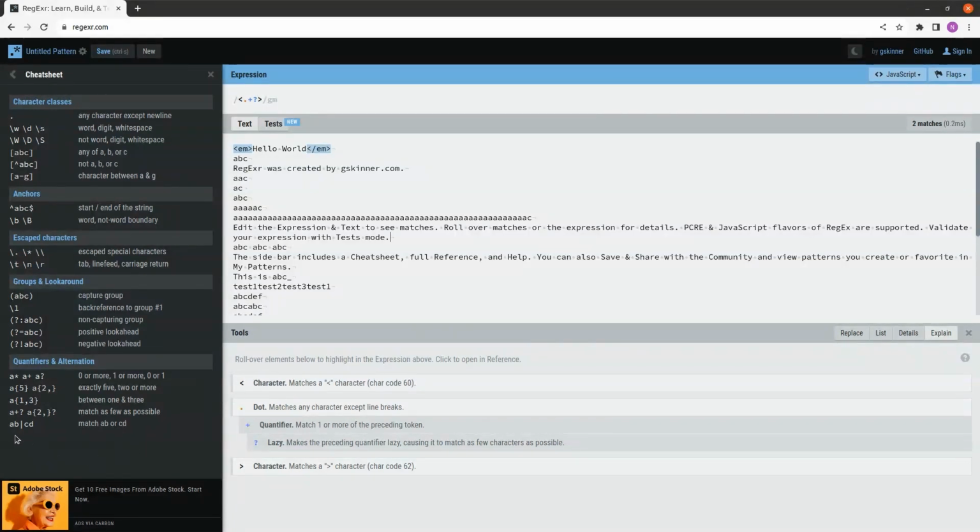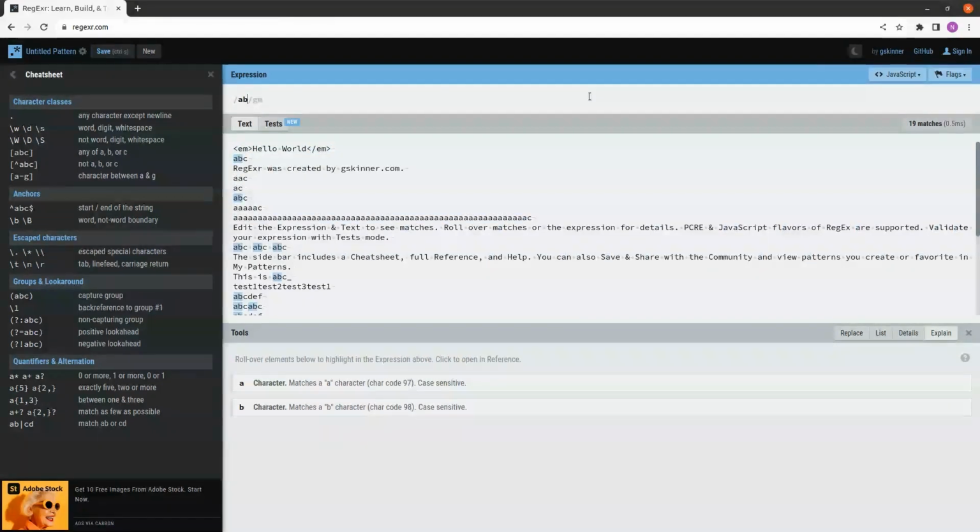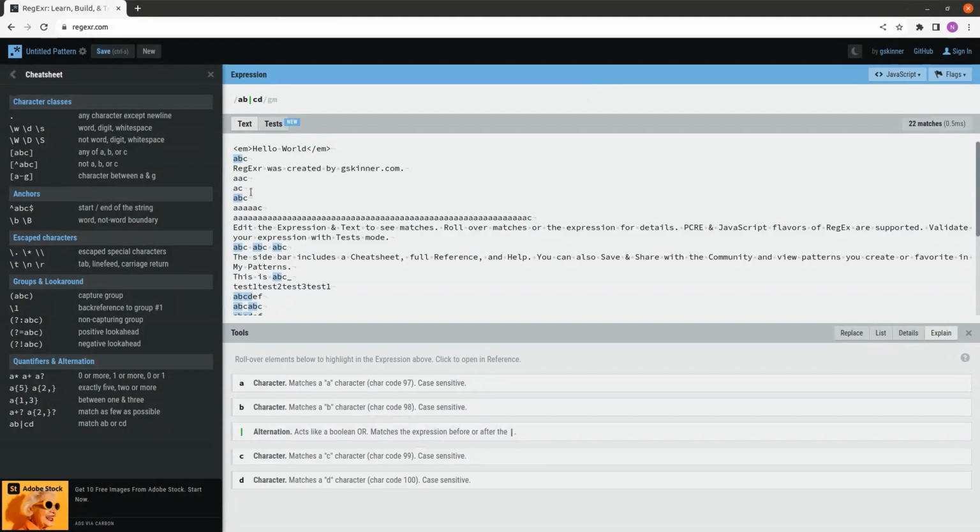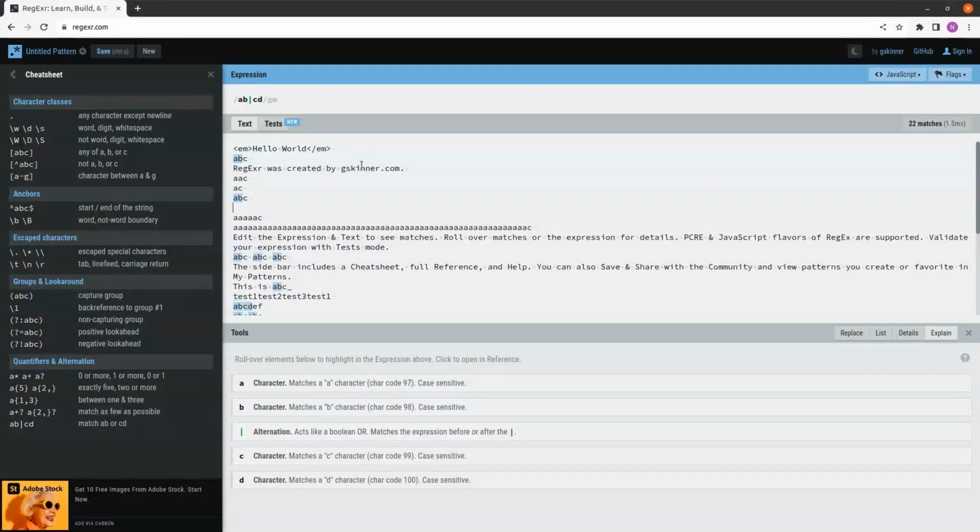Next we have AB or CD, which means it will match either AB or CD. So let's test that. AB or CD. So you can see it matched AB here and CD as well. So if we have written CD somewhere like this as well, it will match this as well. So we have tested all the most important elements of regular expression which are used most of the time and also mentioned in this cheat sheet.